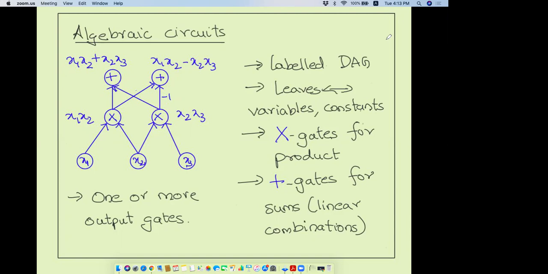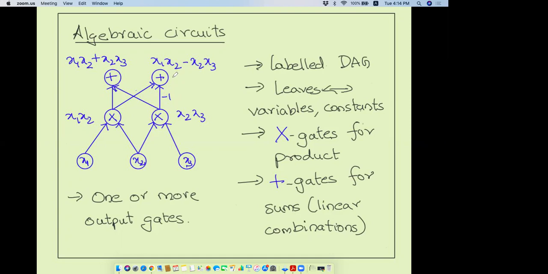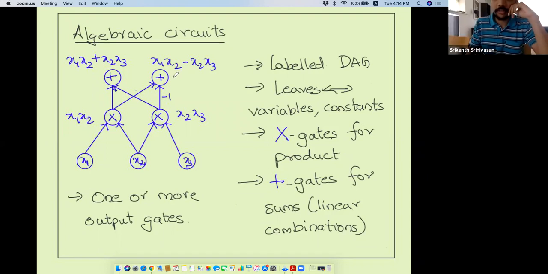When you say linear combinations, are they supposed to be over integers, rationals, or do you allow complex linear combinations as well? Right, we allow arbitrary coefficients. The coefficients of these things, like this -1 here, are allowed to be arbitrary elements of the field. Thanks for that question. Any other questions?